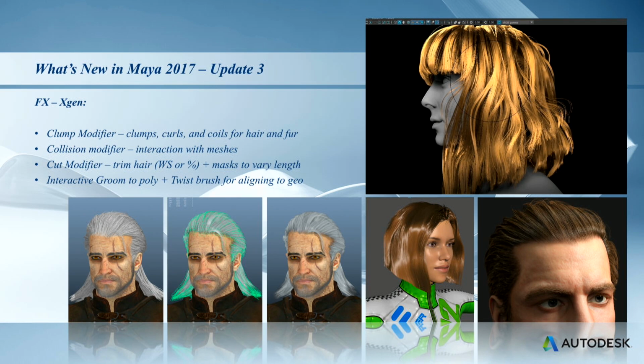So, interactive groom. Now we have the ability to convert any groom we do in XGen into polygons, so we can then take them into our games. And we also added this twist brush, so we can then align the geometry and have an easy way to see exactly how geometry needs to be in order to look good.